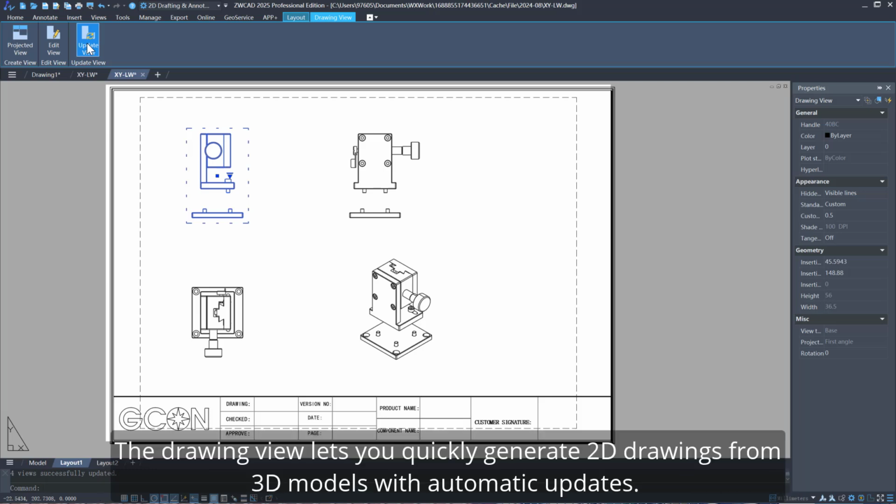The drawing view lets you quickly generate 2D drawings from 3D models with automatic updates.